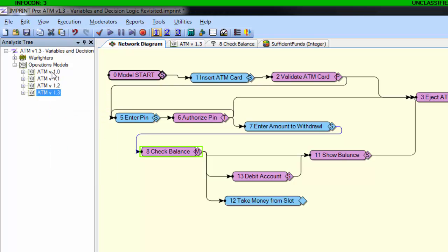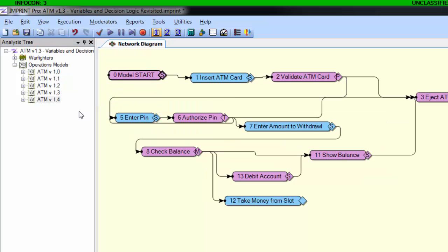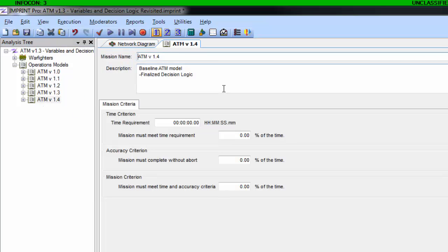So we're going to copy our previous version and then paste it. I must have hit new mission. There we go. All right, and now we'll go into this new mission and we're going to go ahead and mark down in our description what is new for this particular model.